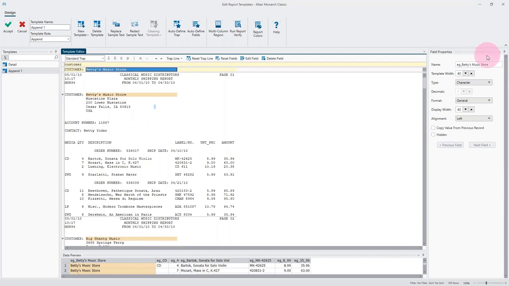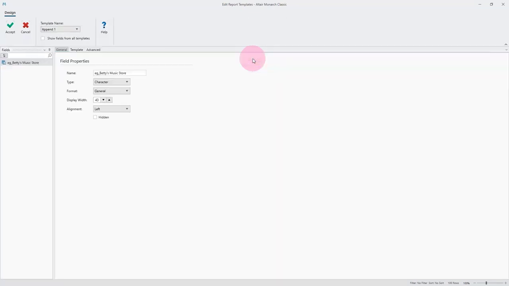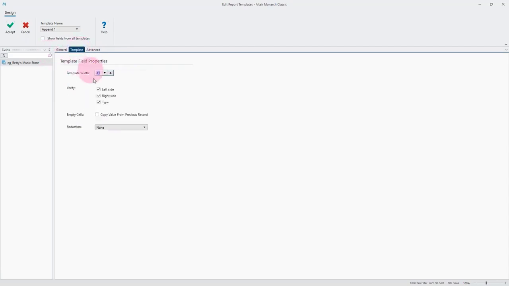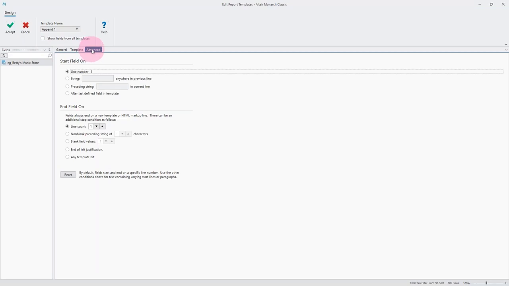In data prep, there's a separate tab that you can actually click on. In Classic, that is kind of hidden behind this edit field button up here. Right above our trap line, there's a button that says edit field. So I'm going to click on that, and that actually brings up the advanced field properties. It brings up another screen. We have our general tab, which shows you the name of the field, the data type and everything, template part. But this advanced tab right here is what you'd see as a separate tab in data prep, where in this case, I'm going to set my end field on to be a blank field value.